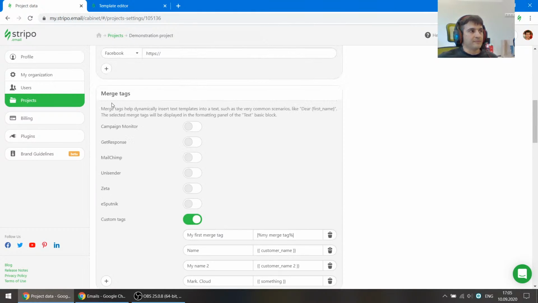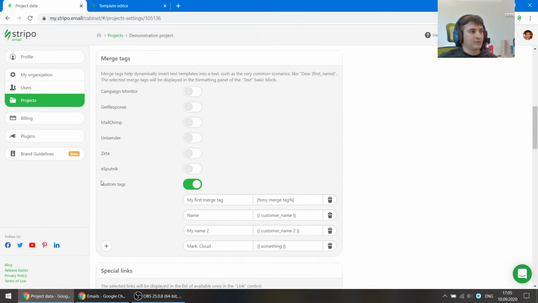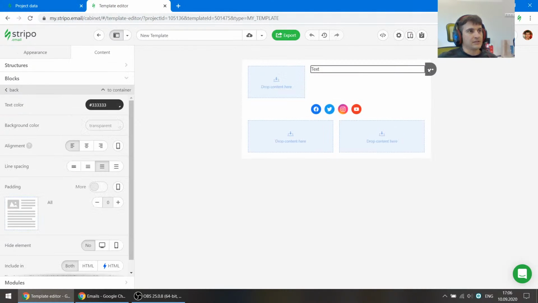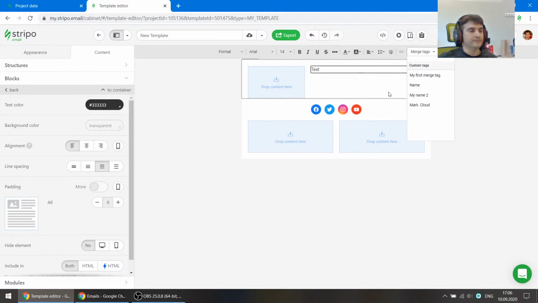Also, you can configure the necessary merge text for you. So if you're going to use Campaign Monitor, GetResponse, MailChimp, or other services that exist in this list, you can just engage the corresponding control, or if you're going to use other services, you can use custom text and add this text here. After that, this text will be accessible to you in edit mode. You will be able to find it here.